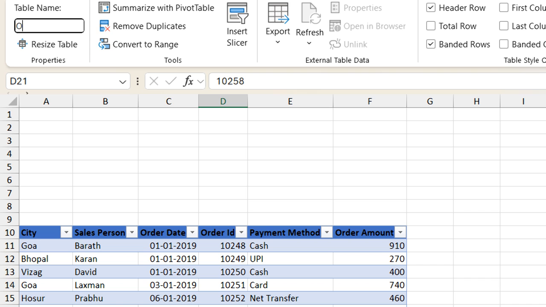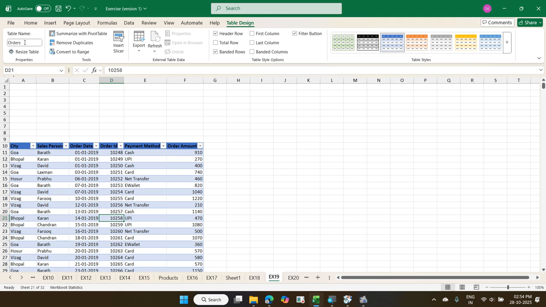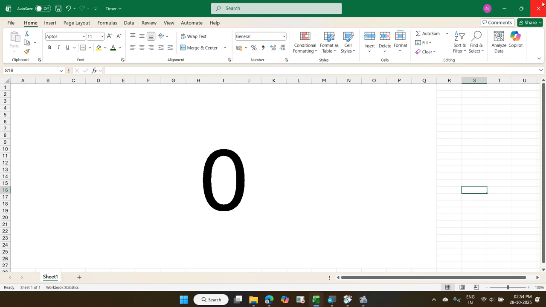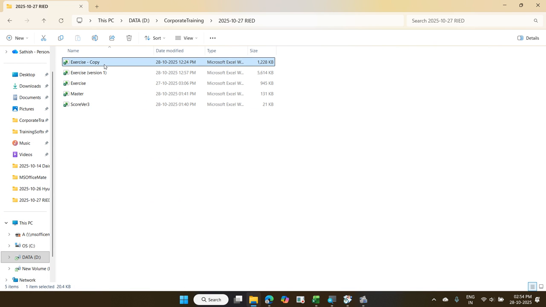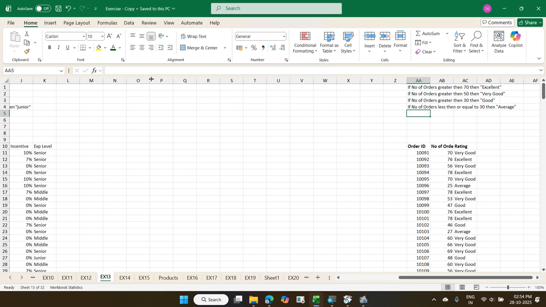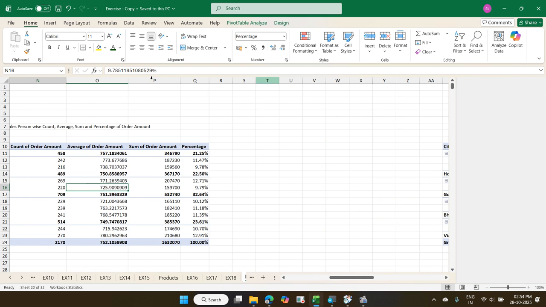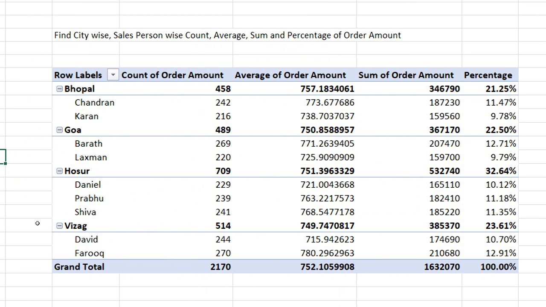Okay. Based on this table, what I want you all to do here is create a pivot table. What is the table I want to create and what is the report I want here? I will show you the question and I will show you the output also. So I want you to create a table like this. Create a pivot table, city-wise, salesperson-wise. City-wise, salesperson-wise. What is the count?